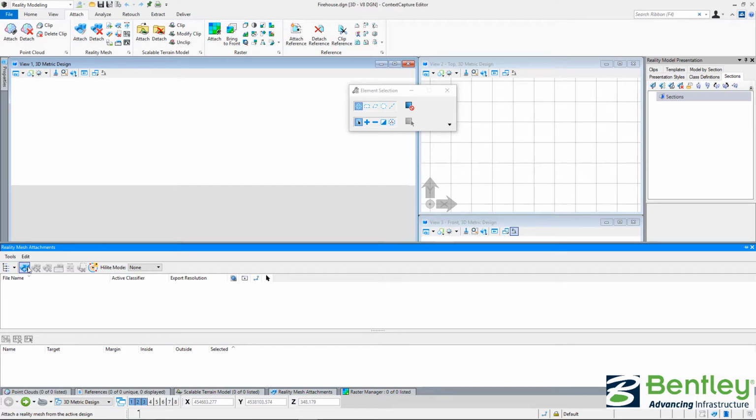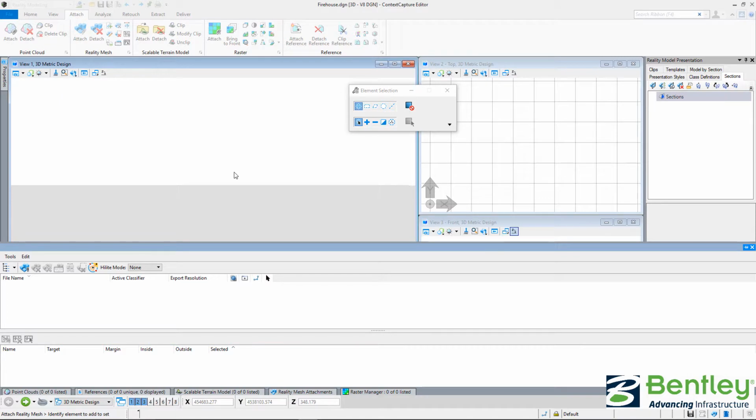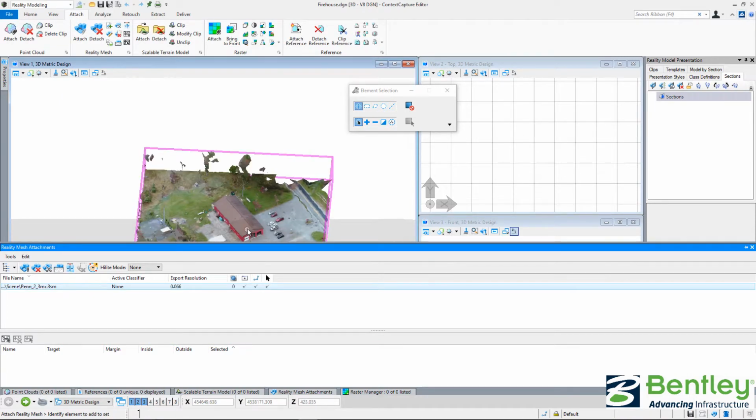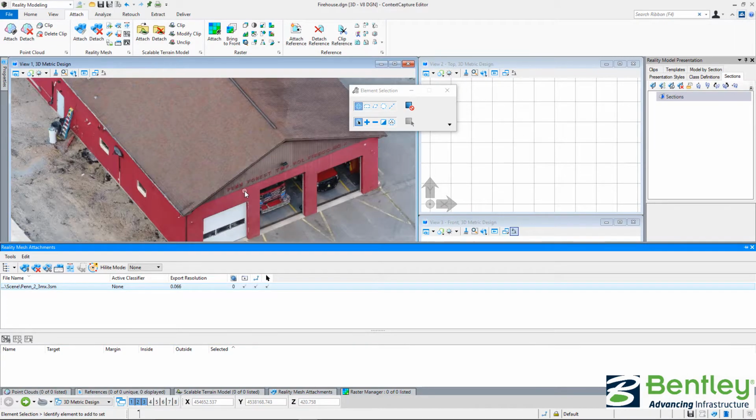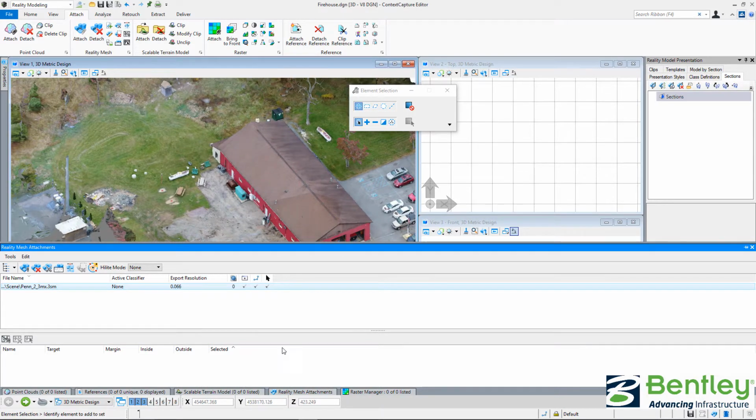As I come over here, I'm going to hit the attach reality mesh, and I already browsed to it. I do want to apply the geographic coordinate system. I used a drone that had GPS in it. It's not the most accurate, but it definitely puts me in the right ballpark. So I'm going to say OK there. We see here we have a site. Nothing very large, but this only took me a couple minutes to acquire.